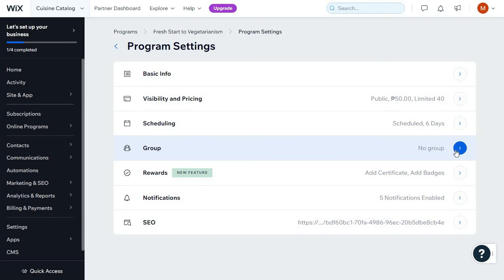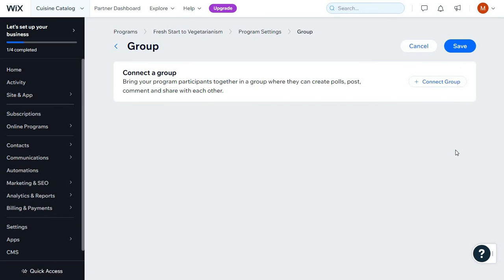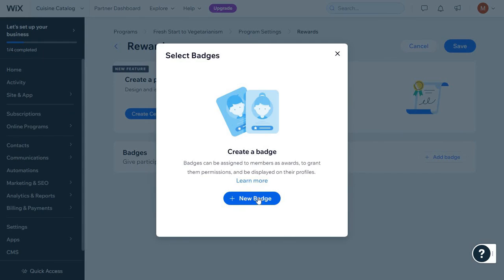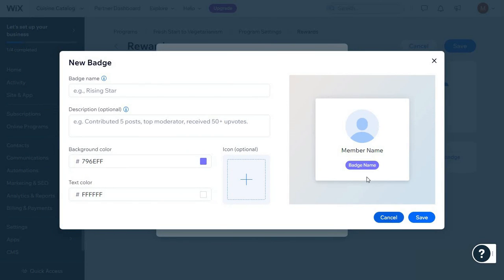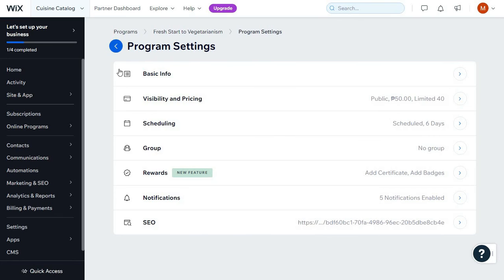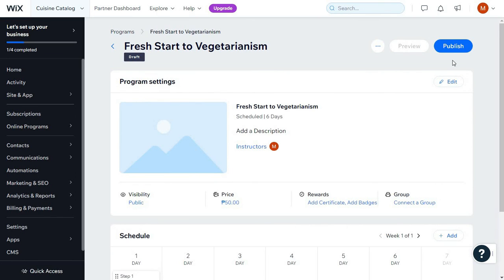Under groups, you can create and connect a group wherein your participants can share their progress and start discussions, and rewards where you can create a reward badge for your participants once they finish the online course. A new feature also creates certificates for your participants as a reward. This way they would be more encouraged to actively participate in your online courses. Once you have finished this, you can return to the program details and click publish on the upper right.